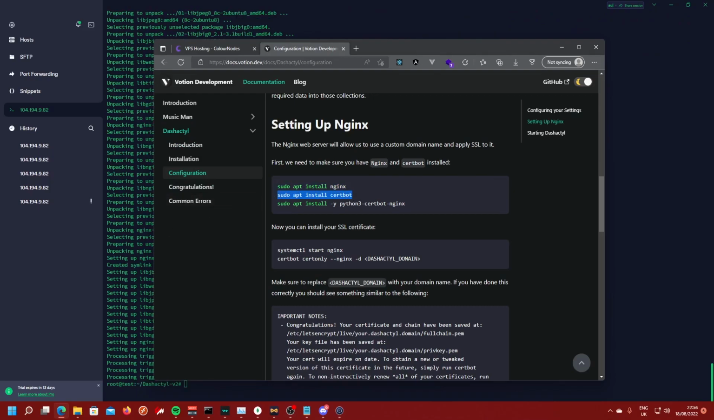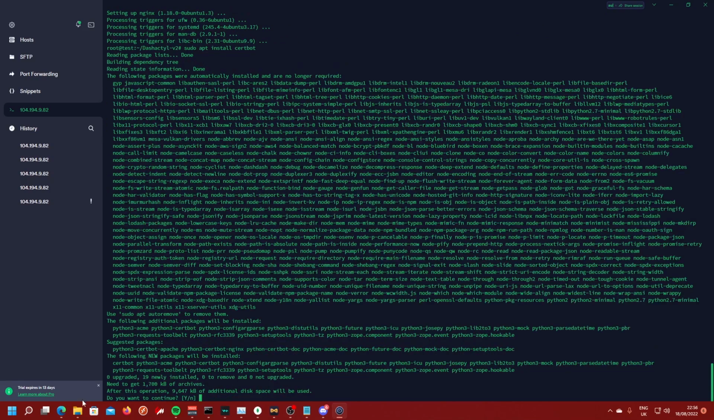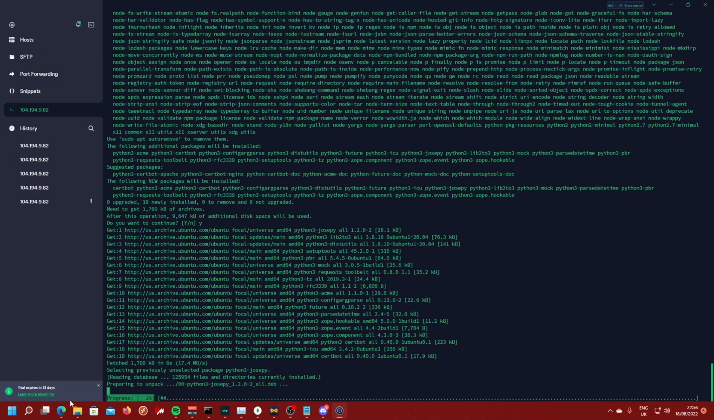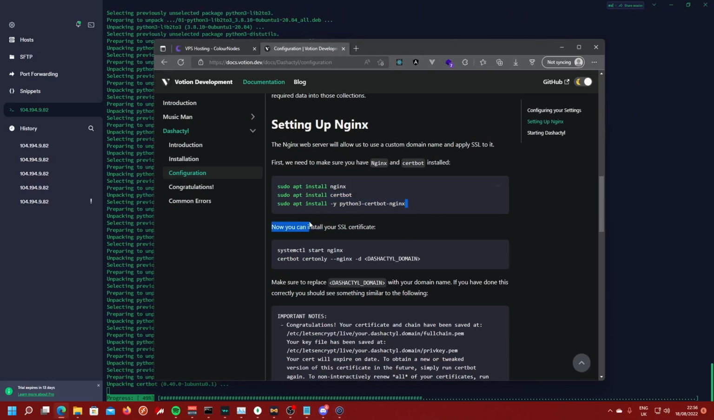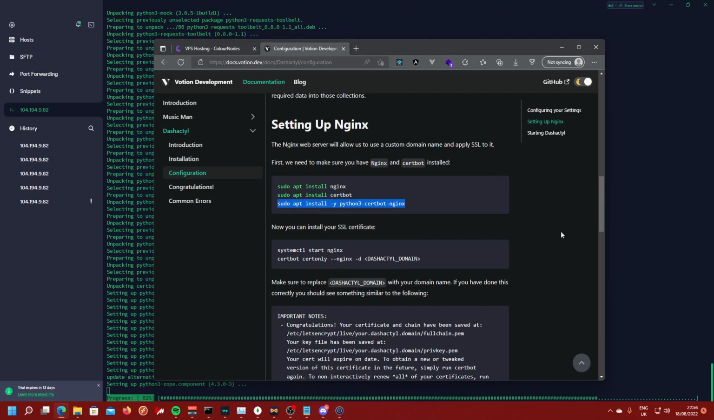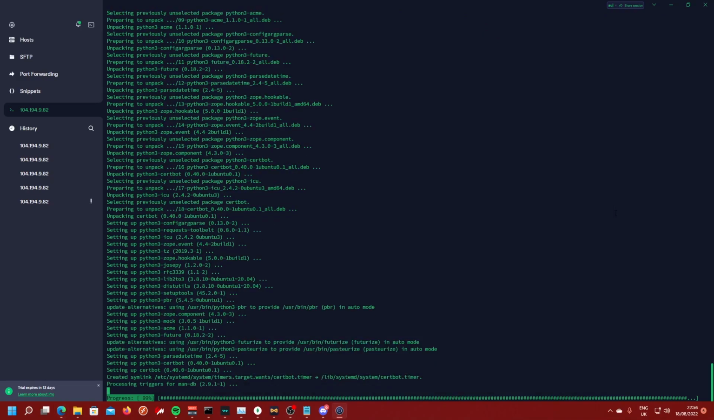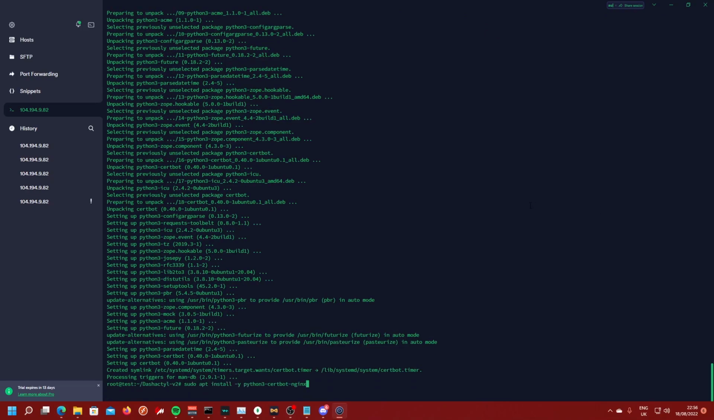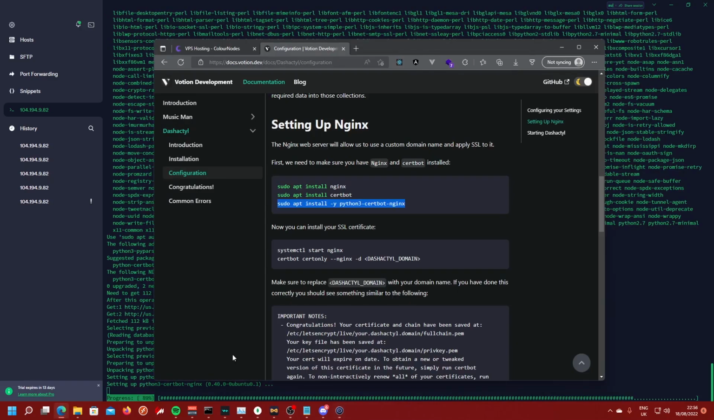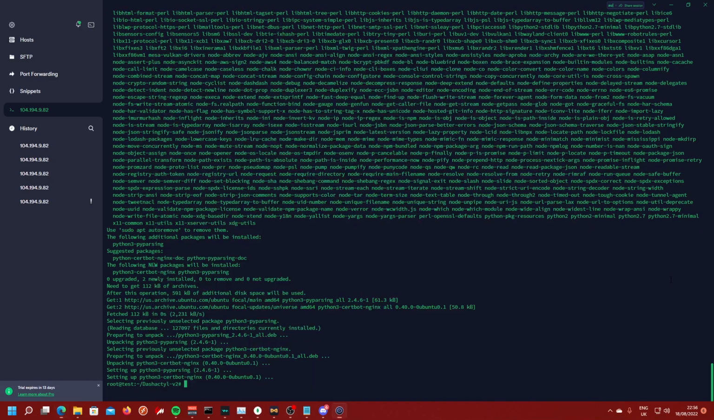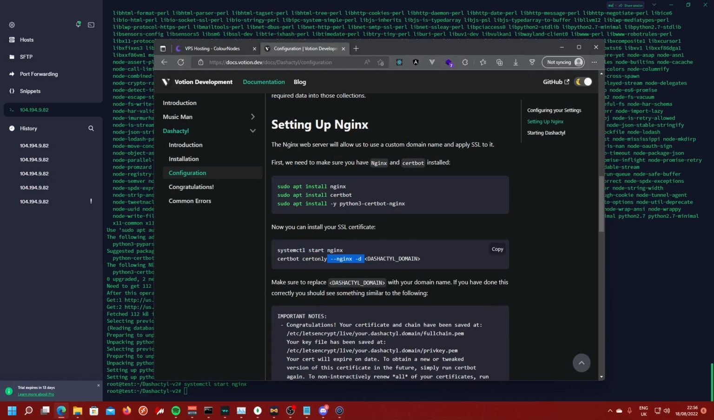Once we've done that, let's install Certbot. Once we've done that, we can also install Python 3 Certbot Nginx, which is a module. Now we've done that, let's start Nginx. Now we can create our certificate.